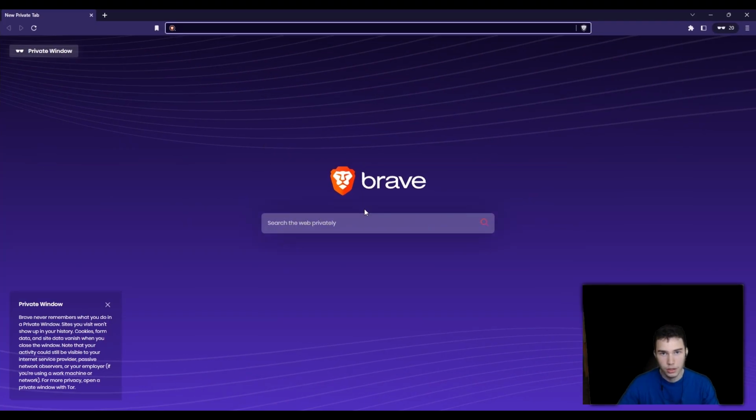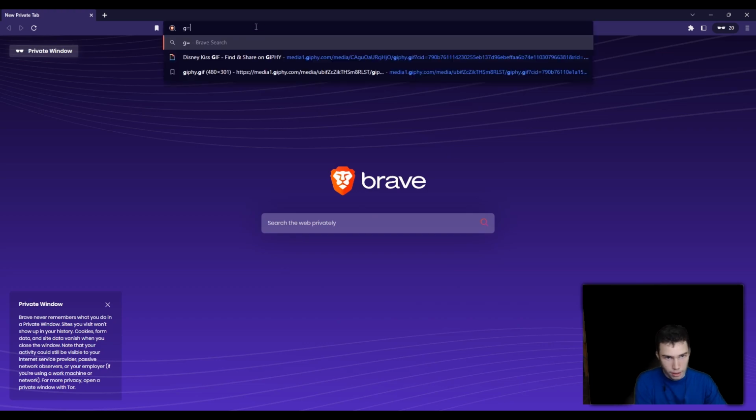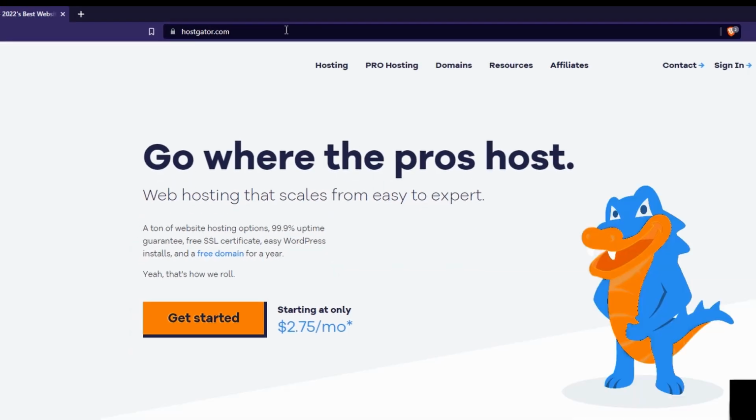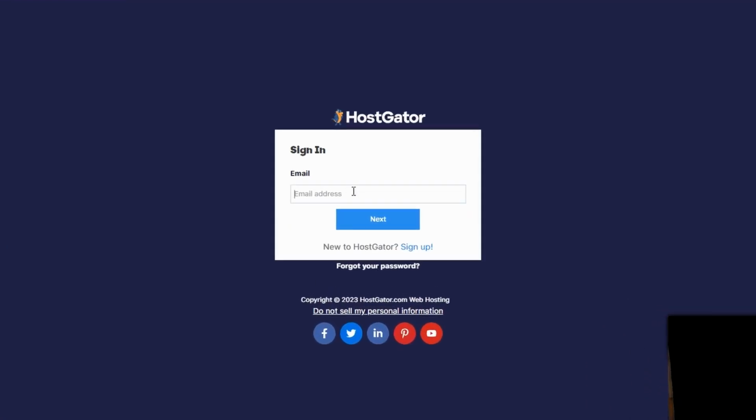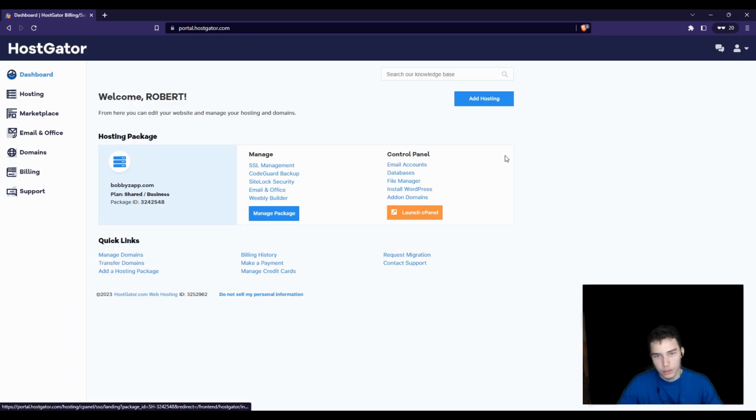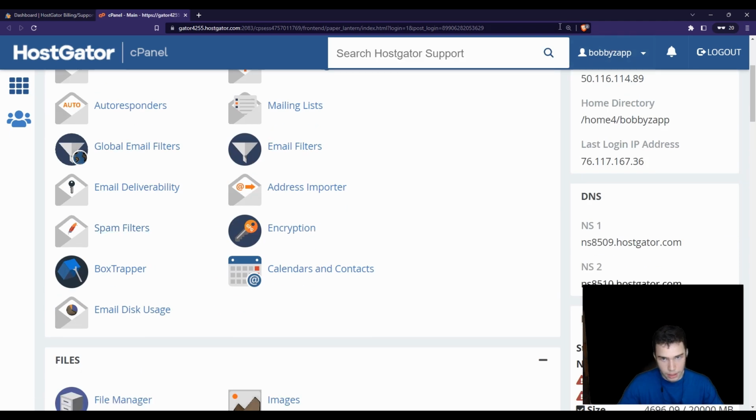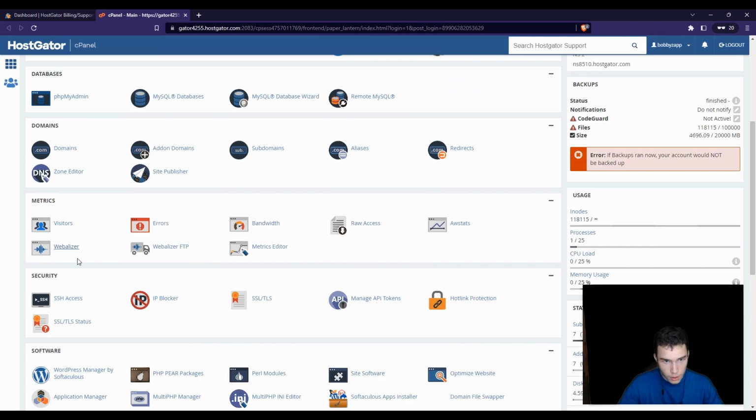So the first step you want to do is sign into your hosting provider. My hosting provider is HostGator, so I'm going to go ahead and sign in right now. I'm just going to be right back once I've signed in. Now once you're here, go ahead and find your cPanel, it'll say launch cPanel, and then you'll be brought to this page.